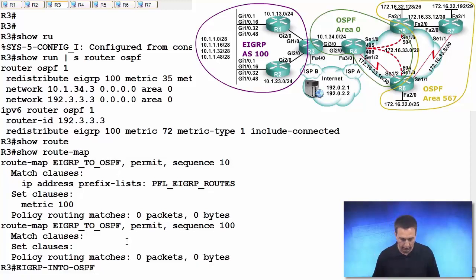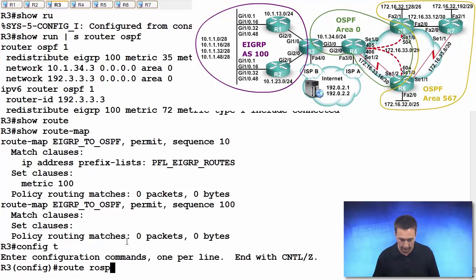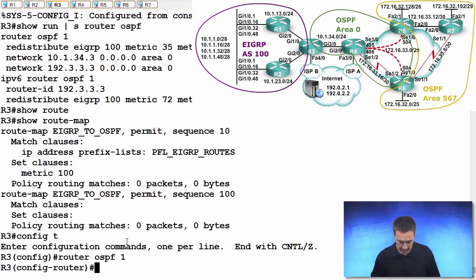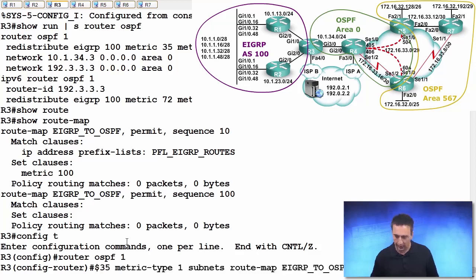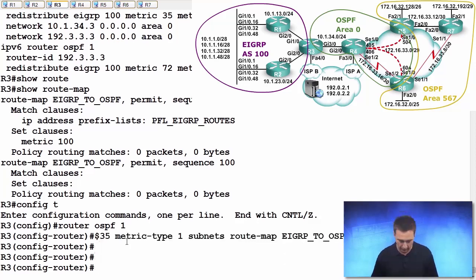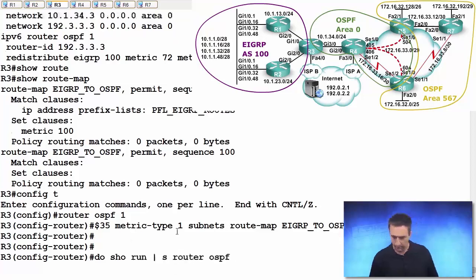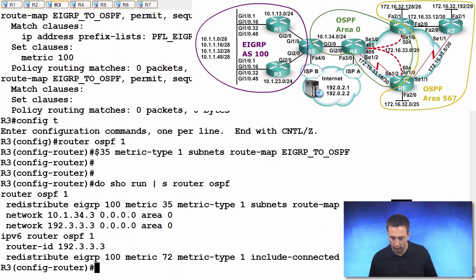So if you go back to router OSPF configuration mode, router OSPF 1, where's that redistribute command? Let's change it to this, EIGRP_2_OSPF. Show run pipe to section router OSPF. All right, where is it? There it is. Now it's the right one.